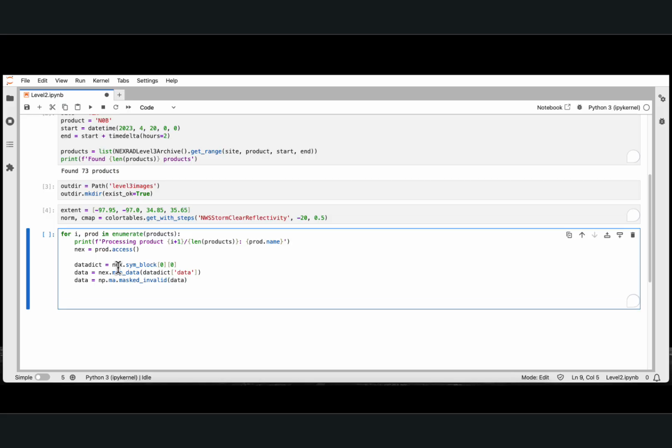Now, the data that comes out does not have lat and lon tagged to it, but we are wanting to make a map with lat and lon. So we're going to need to extract the azimuth and the range, which are the native coordinates the radar is putting out, and then use MetPy's azimuth_range_to_lat_lon to convert those to lats and lons.